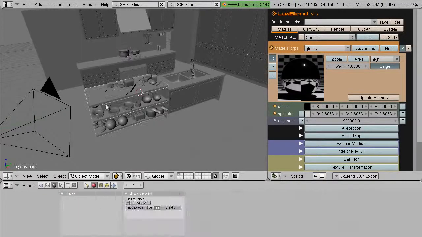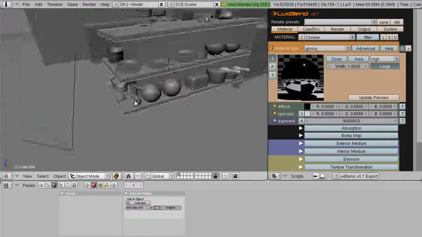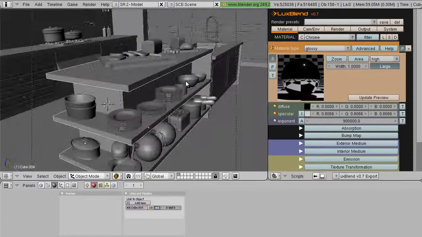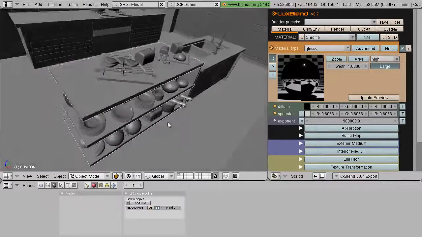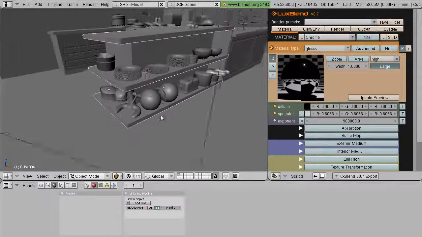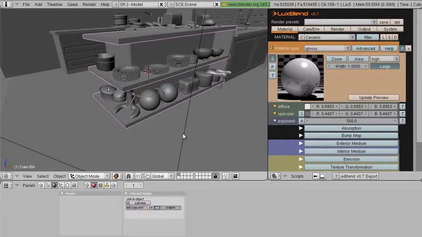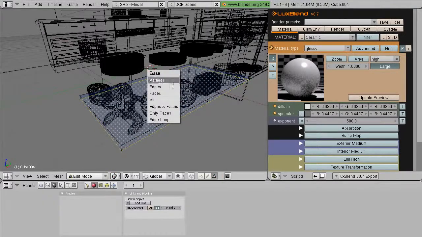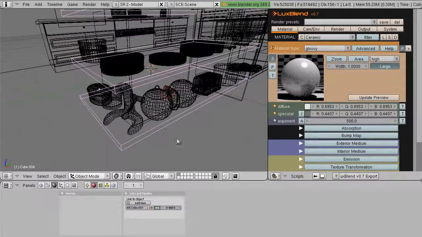So what I'll show you now is just something a little bit more complex. That's this bench top here. So this bench, I want it to have a wooden texture. So what I'm going to do is basically just apply the texture as I would normally in Blender, and then we're going to see if this LuxBlend can basically guess and convert the material. So first of all, I'm going to UV unwrap this object here.